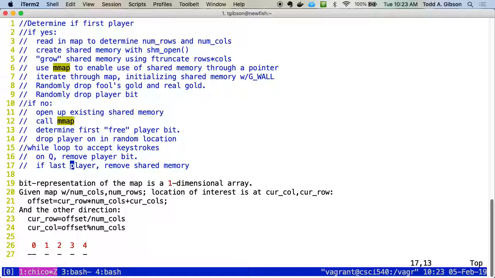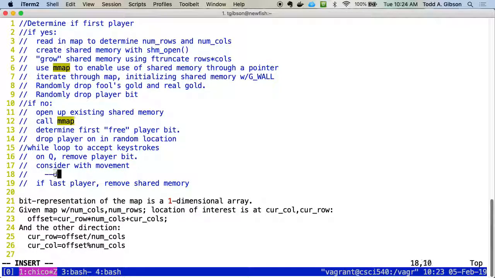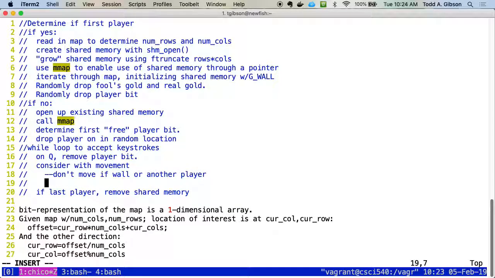So then, where does that take us? Let me think. On movement, you've got several things to consider. Don't move if wall or another player. I think that's what I want, unless the PDF says otherwise. I don't think you want to march over another player.